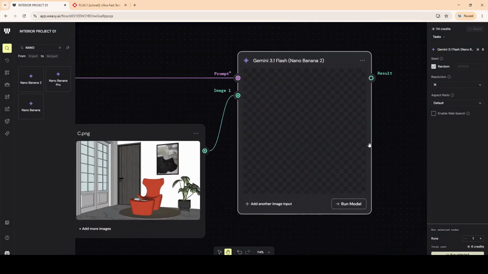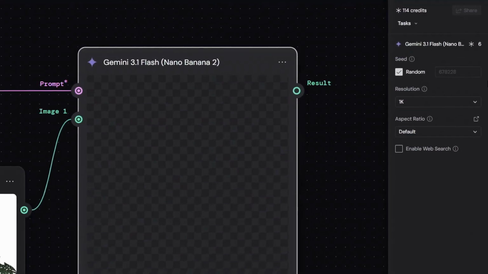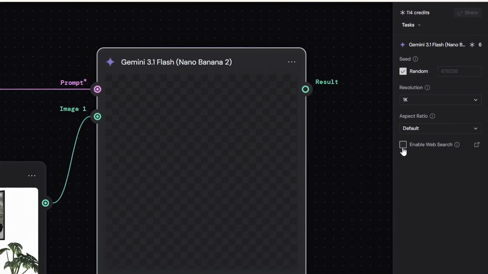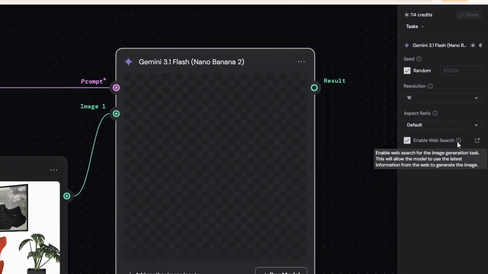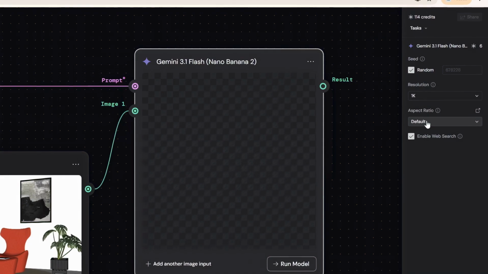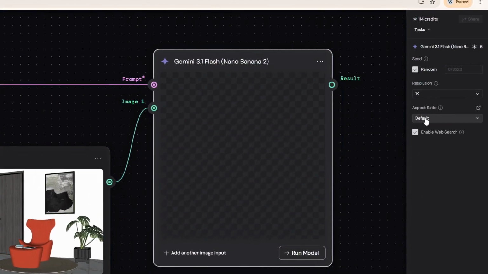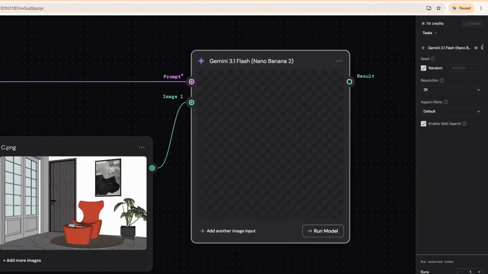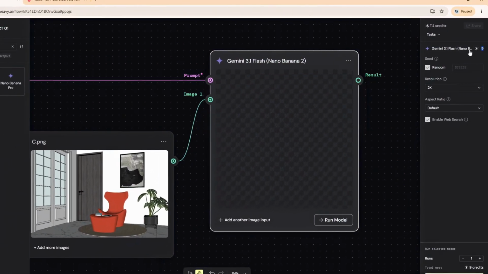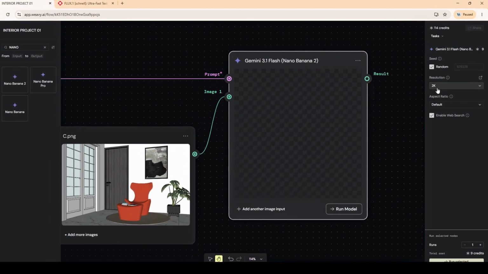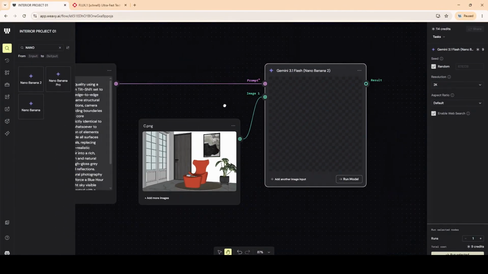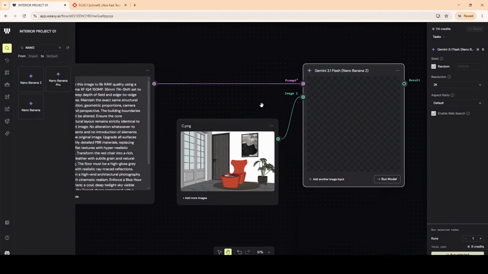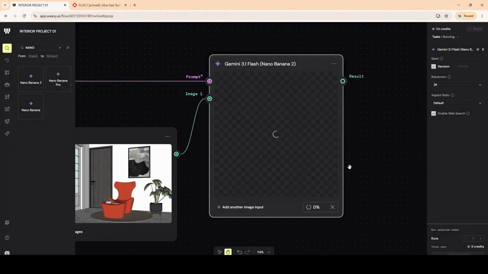Click on the Nano Banana block, and you'll see the settings panel open on the right. Let's configure this properly. I'm enabling web search for richer contextual output. I'm keeping the aspect ratio set to default, so it inherits the dimensions of my input image automatically. And I'm keeping the resolution at 2K. One thing worth noting here, the higher the resolution you select, the more credits each run will consume. So be intentional about that, especially if you're on the free tier. All right, everything is connected, everything is configured. Hit Run Model and watch what happens.